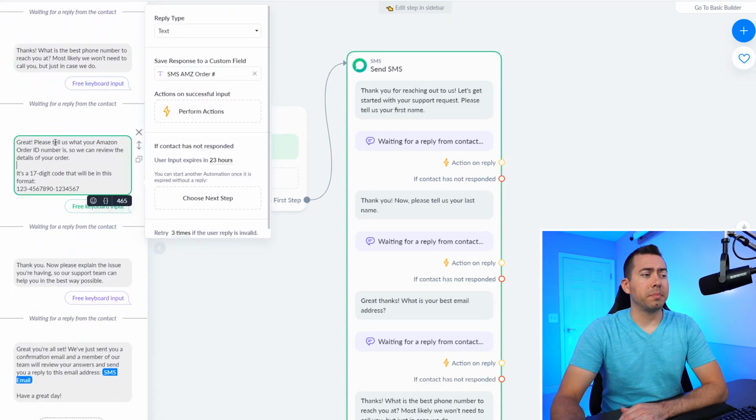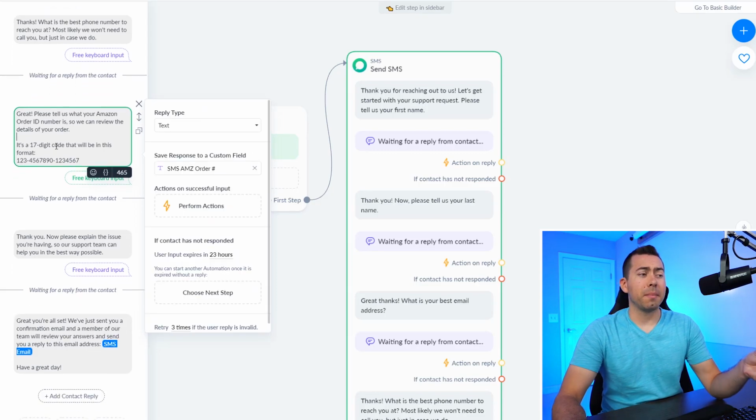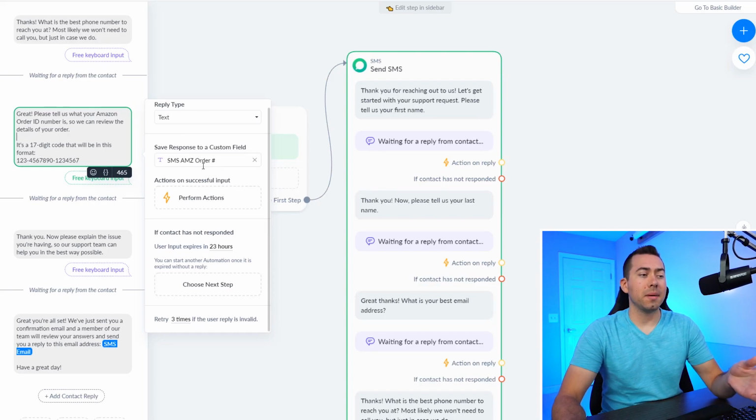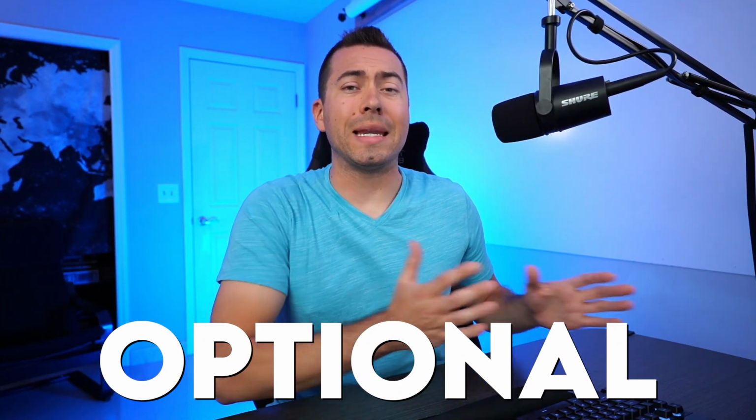And then it says, great, please tell us your Amazon order ID number so we can verify. And then we give them an example of what an order ID should look like. Again, it's just being saved as an SMS order ID number. Now this is somewhat of an optional step because we don't necessarily need their order ID. We could ask for it down the line if we do need it, but it will definitely help us pull up their Amazon order if we have their order ID number. So we're collecting that information.